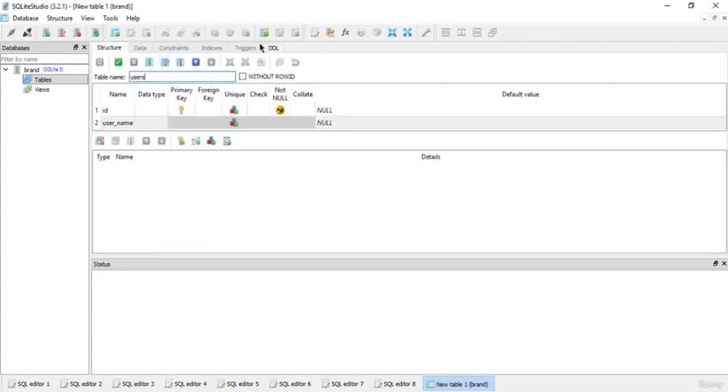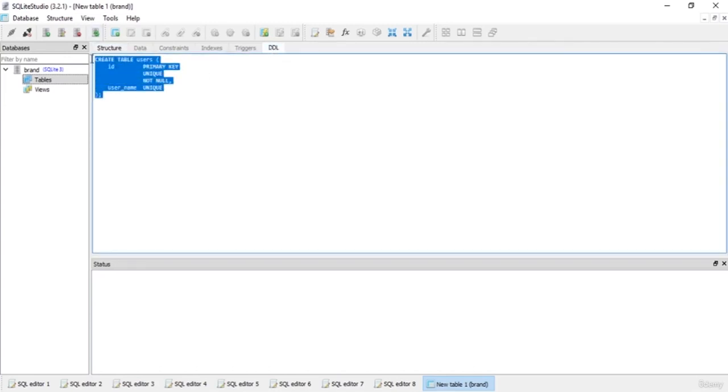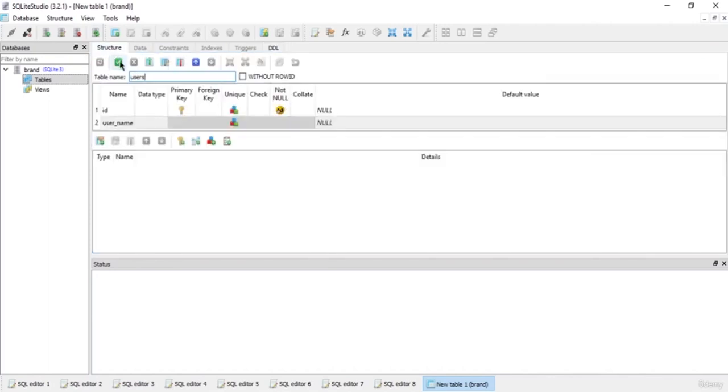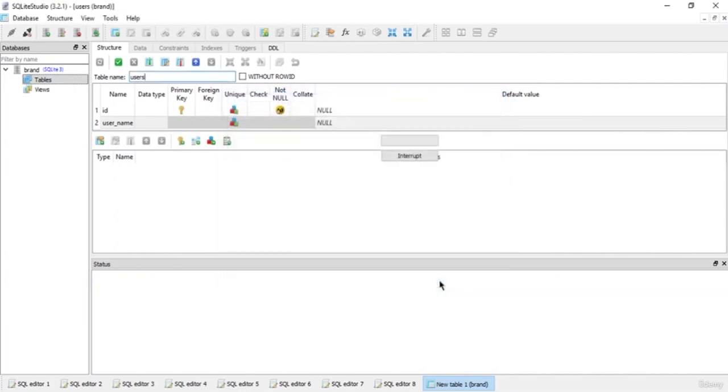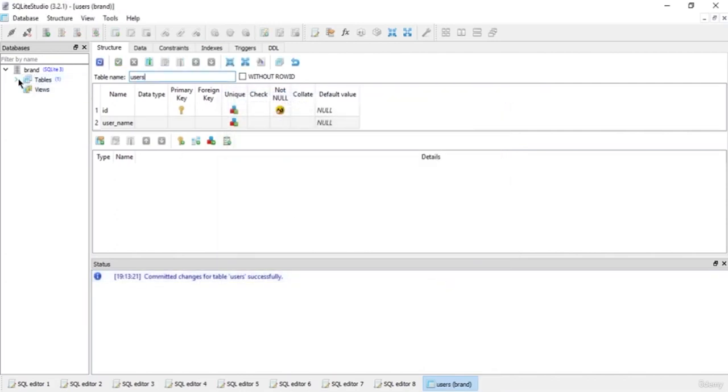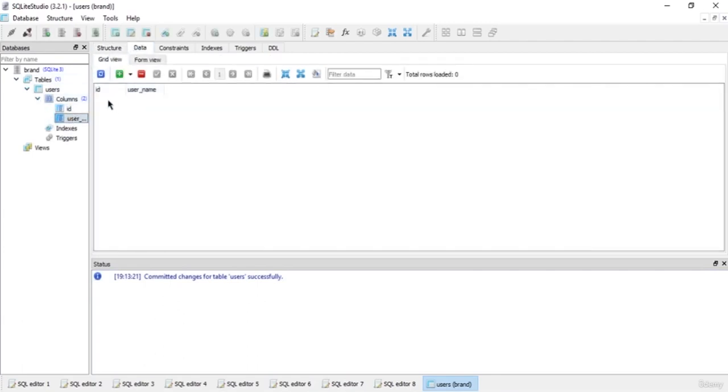like I use the columns, but this is actually code that we will use if you are creating it by hand. So I'm just going to save this table. So it's telling me that these are the queries that are going to be executed. Do you want to save it? I'm just clicking OK. So right after that, you can see a table is created called users, and it has columns ID and username.